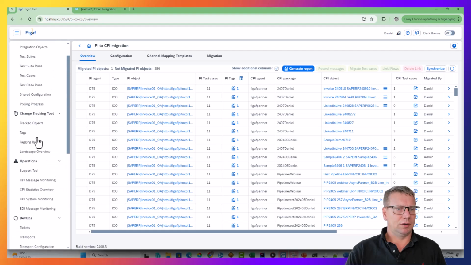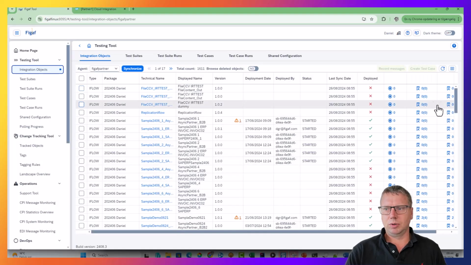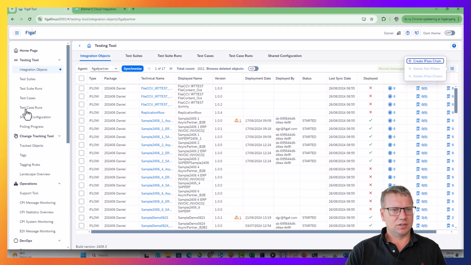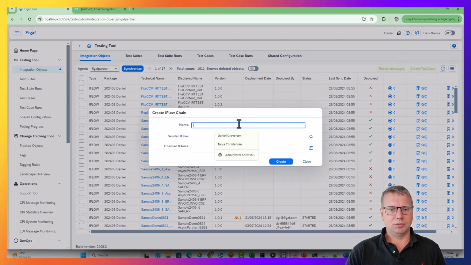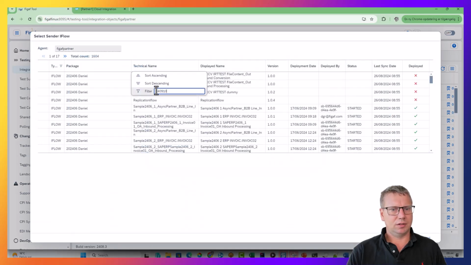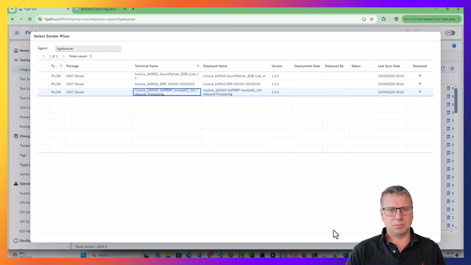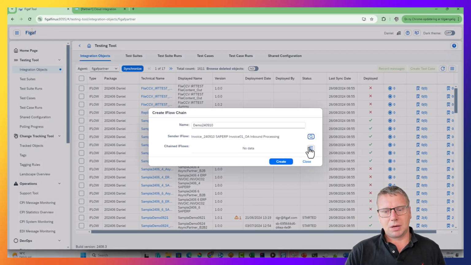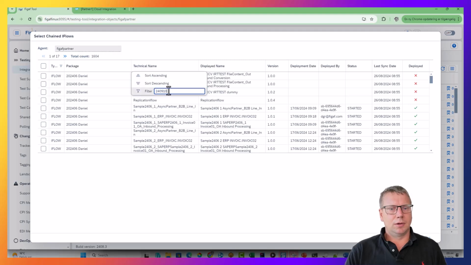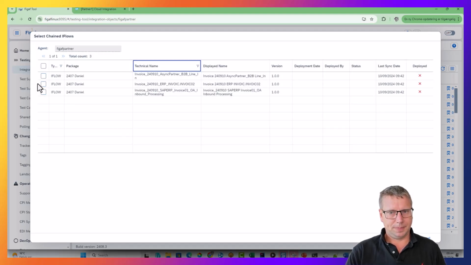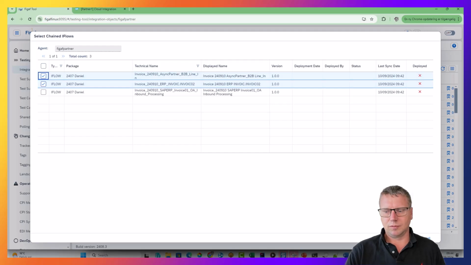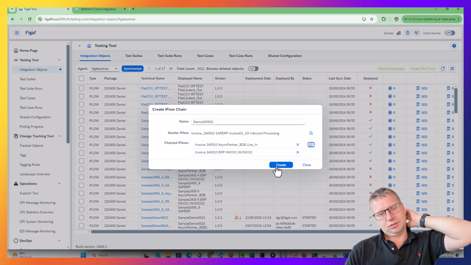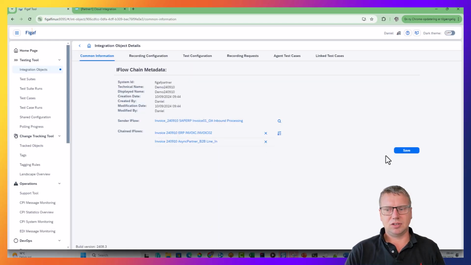But if you have not used the Figaf tool to do this, we can also do this manually. So we go here to the testing objects, select the CPI agent, select create iflow chain. We will call this demo 24/9. We need to select an interface for this. That's the sender interface that we can send messages on. If you had used the pipeline, you can also use the iDoc channel or whatever you would be using for it. And then we select the outbound channels for it. So now we have actually created a chain that we can use to run this scenario.